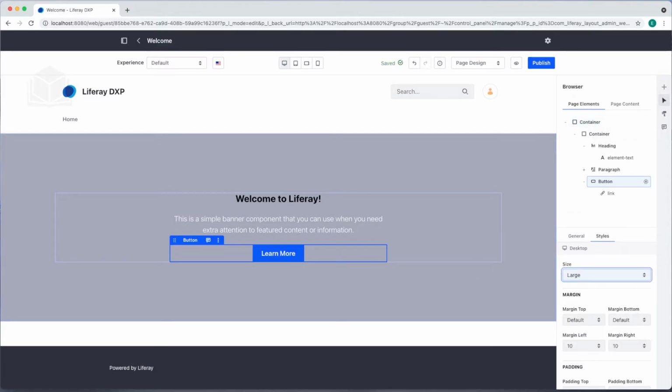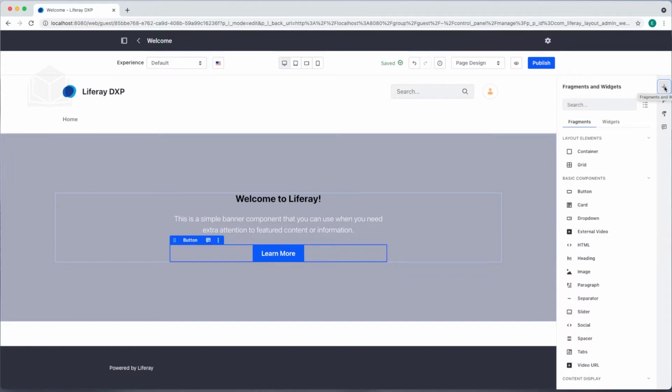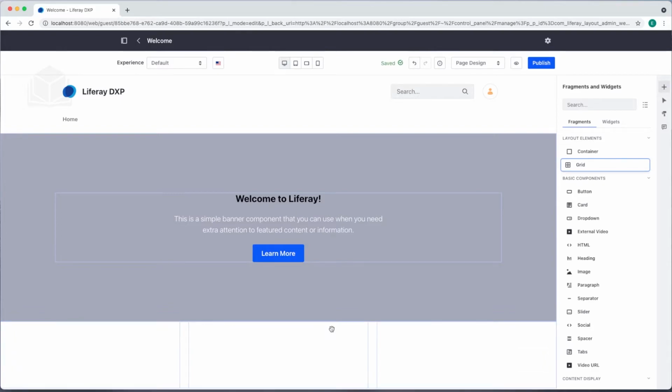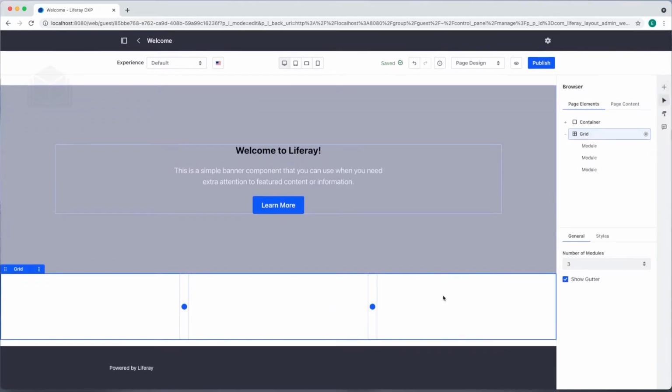Now, we'll go back to our toolbar to add a few more fragments. I'd like to add a row of cards just below our heading. To hold our cards, I can use the grid fragment. For this page, I want four cards. Under the General tab, I can increase the number of modules to four. I also have the option to change the size of each module by dragging the blue dot.